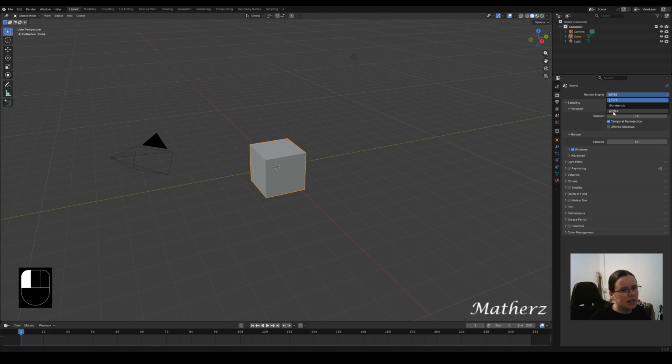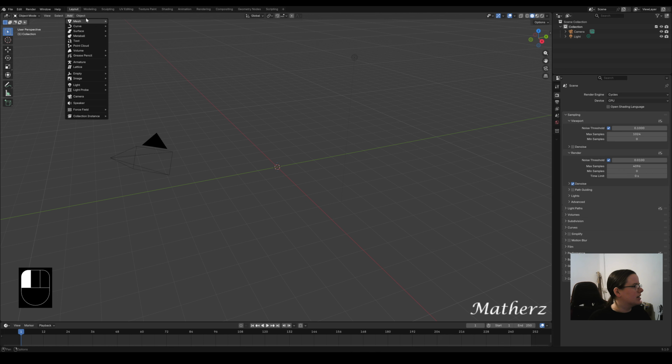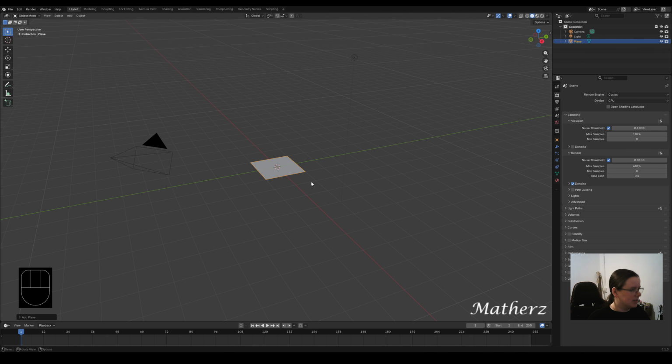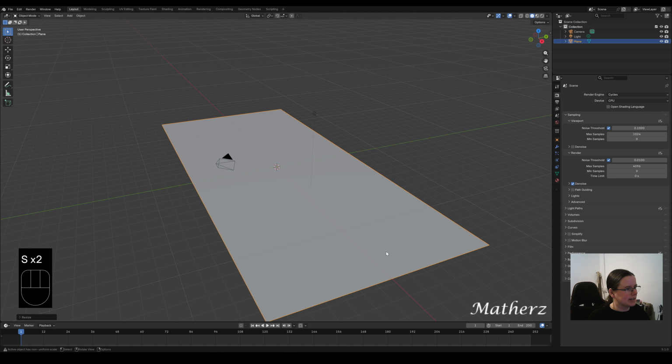So I'm going to go ahead with changing the render engine to Cycles, and we'll delete the default cube to begin with, and then I'm going to add in a plane. We'll do S to scale and then S just to pull this outwards just a little bit. This will be our space for the kitchen. You can make this bigger or smaller, whatever you want.